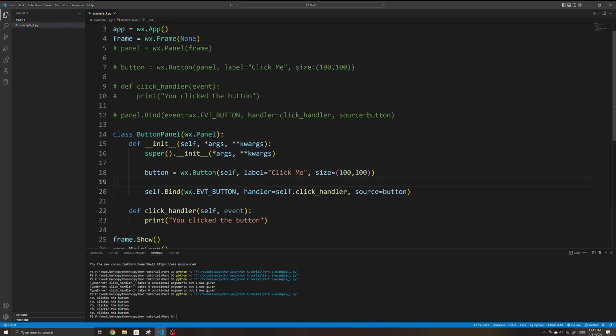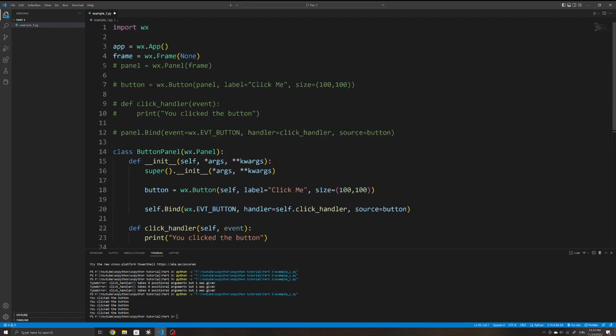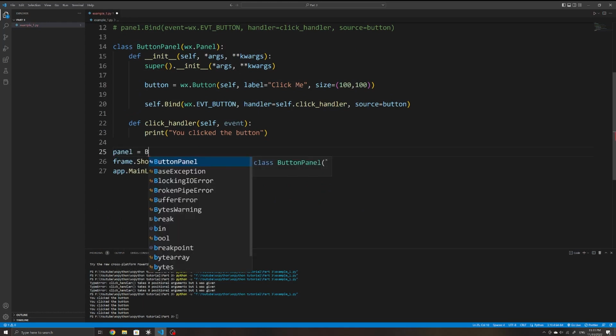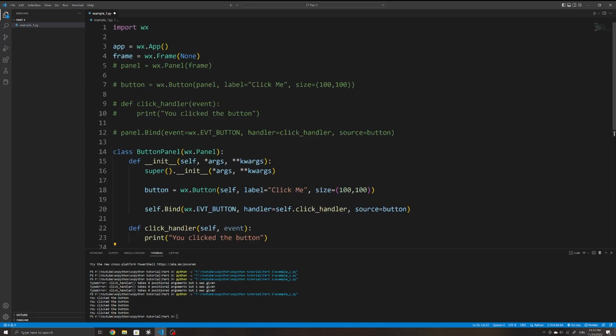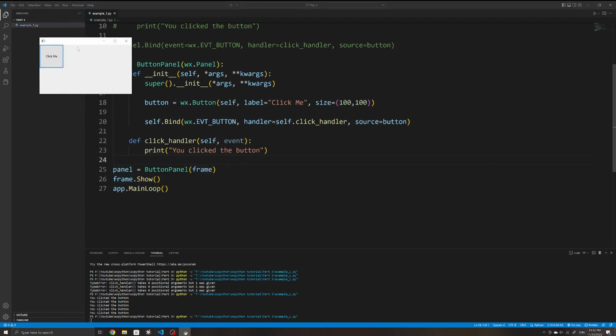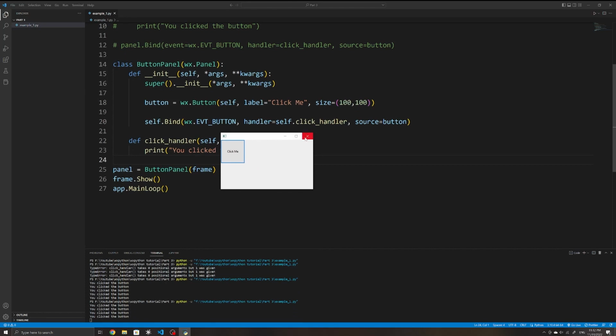And just before we run our application, we will need to create an instance of our button panel, which we can do like how we normally initialize our wx.Panel by passing in the frame, which is the parent that we want to use. And if we run our application now, whenever we click the button, our event handler is being executed correctly.